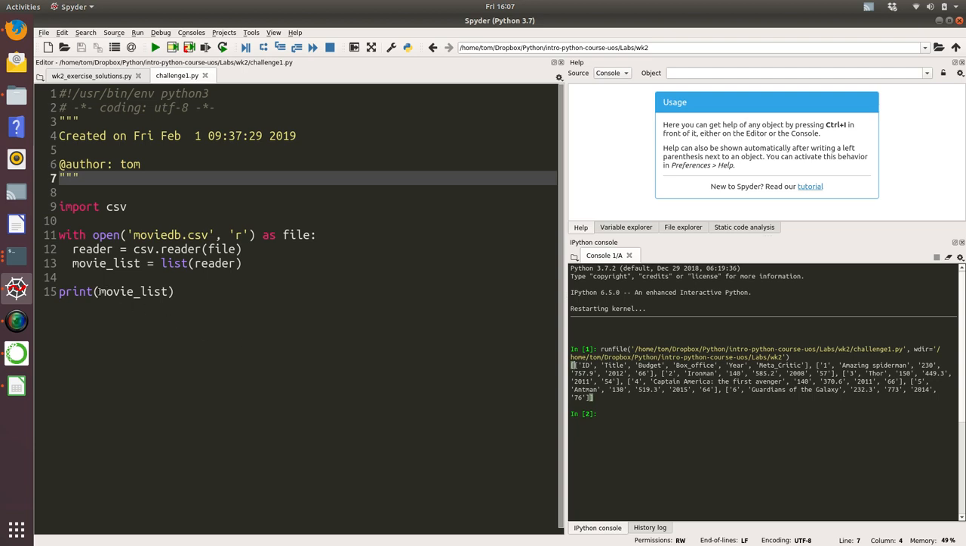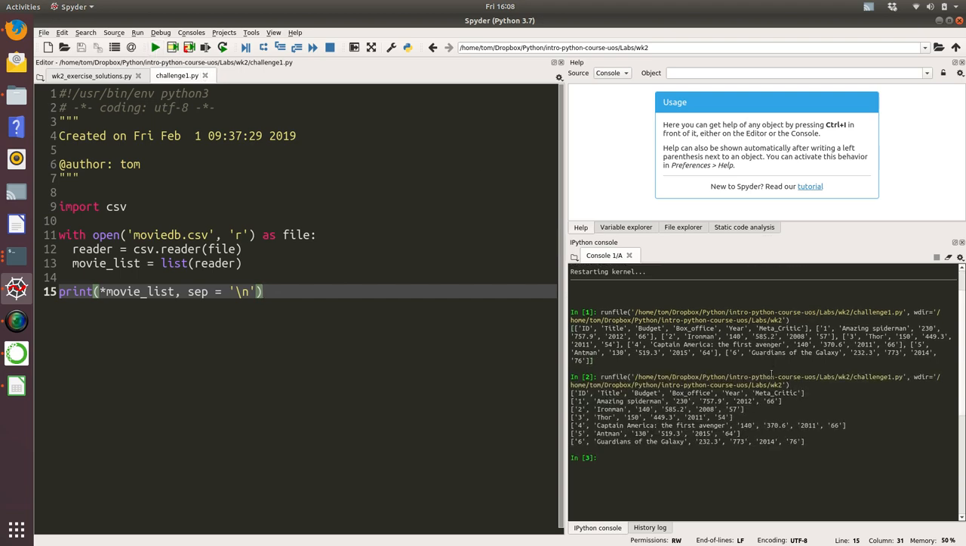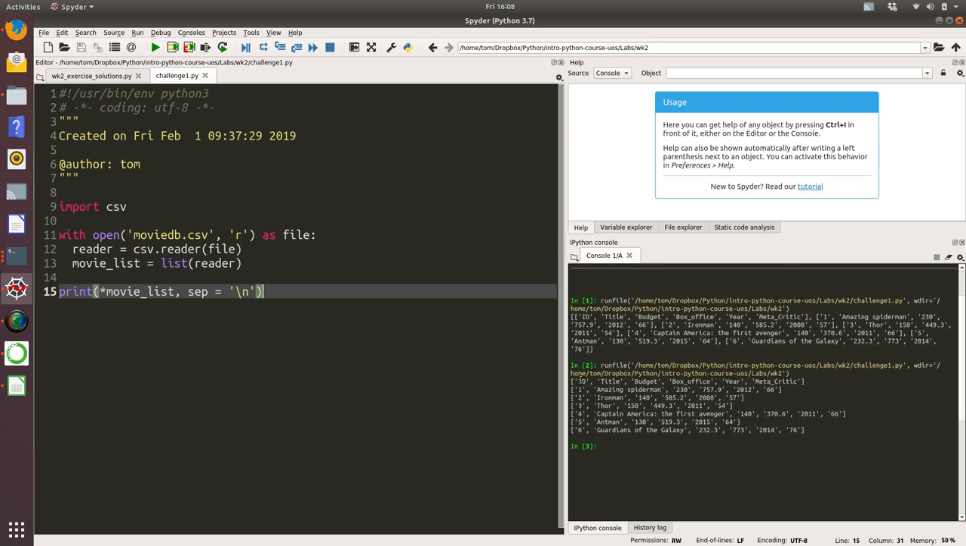It involves using the star operator, which we learned about last week, which we know means we're passing a variable number of arguments to a function. And then there's a keyword argument to print called sep, which stands for separator. I'm going to make that equal to backslash n, which is the newline. And then when we run that again, we get a nicely formatted output. We can see here we've got the header row, followed by The Amazing Spider-Man row, followed by Iron Man, and so on, all the way down to Guardians of the Galaxy.